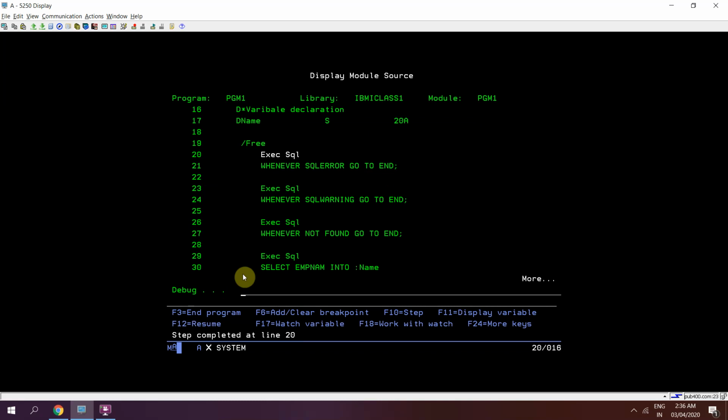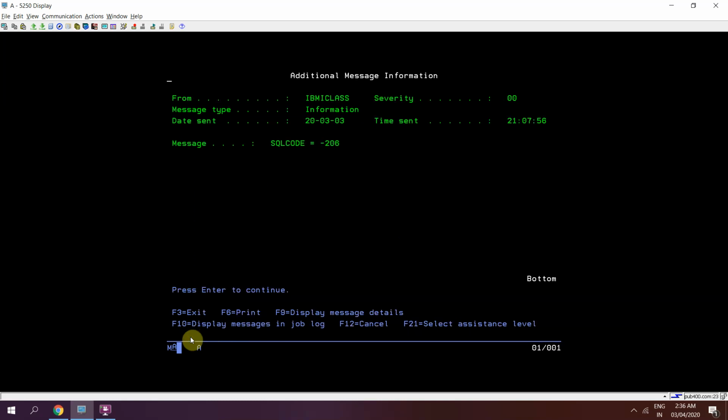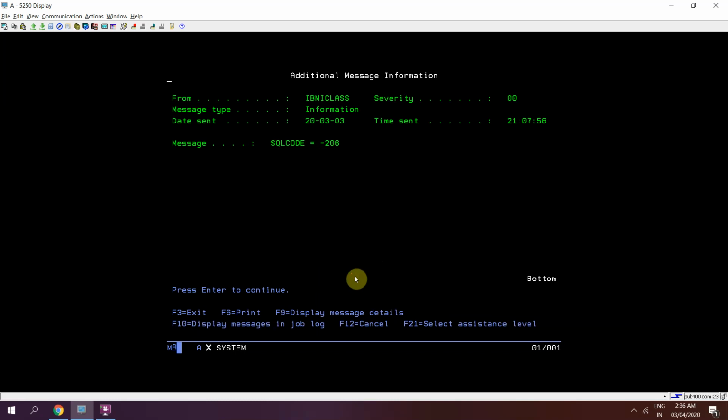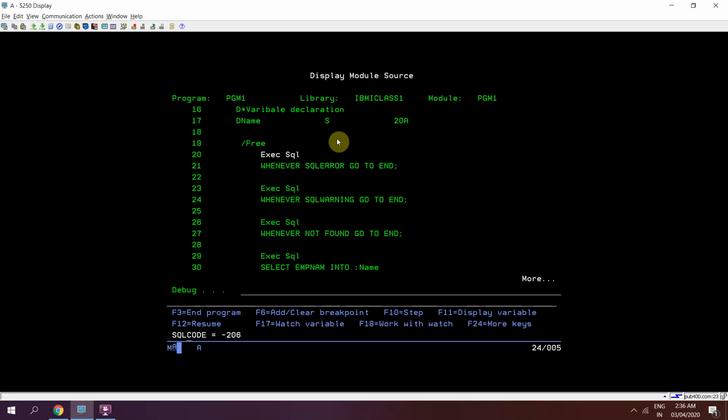Now we saw that name is not fetched. Now check the SQL code. SQL code is -206, means there is some error. Can we see this? Column of global variable A not found. Now there's some error, means SQL code is less than 0, which is negative.